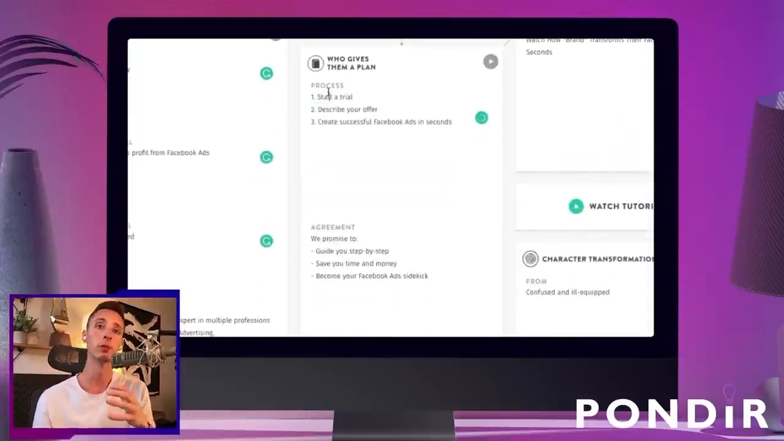On the homepage, you could actually see this if you go to Ponder's homepage, depending on if we updated it. But so the process: start a trial, describe your offer, being the product or brand, and then boom, Ponder will create successful Facebook ads in seconds.